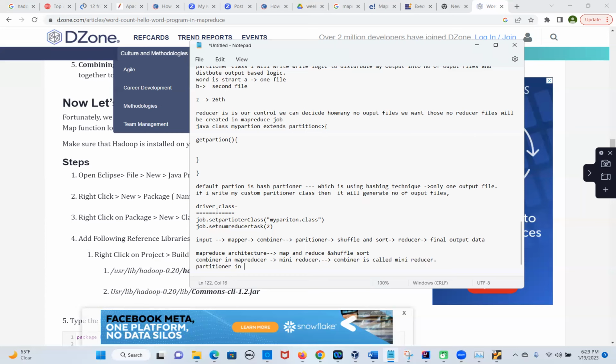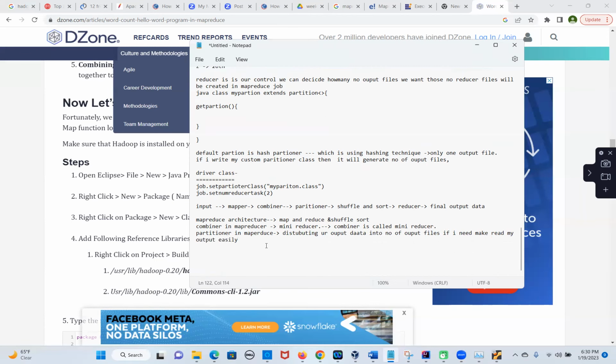The next concept is the partitioner in MapReduce. The partitioner basically distributes your output data into a number of output files. This is for reading purposes, to make my output have more clarity so that I can easily use my output. So I can use the partitioner.